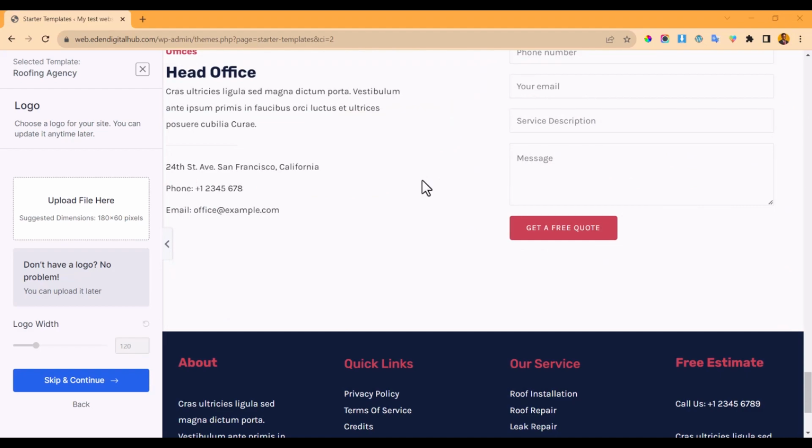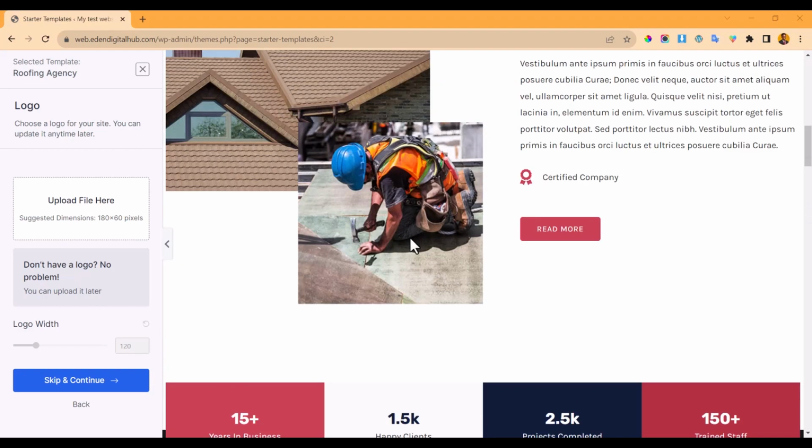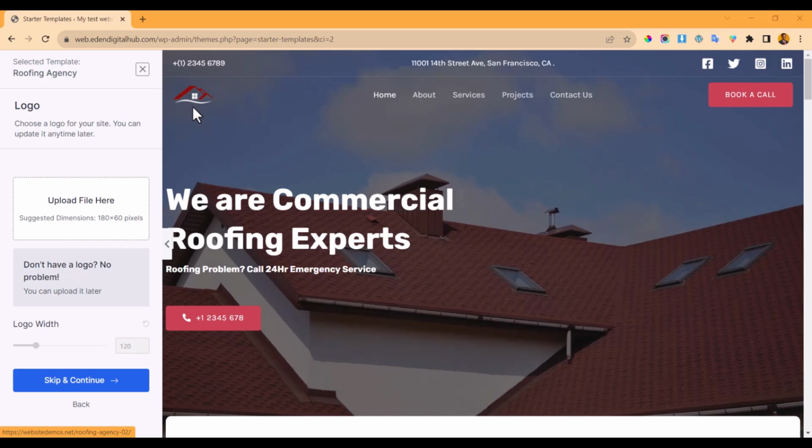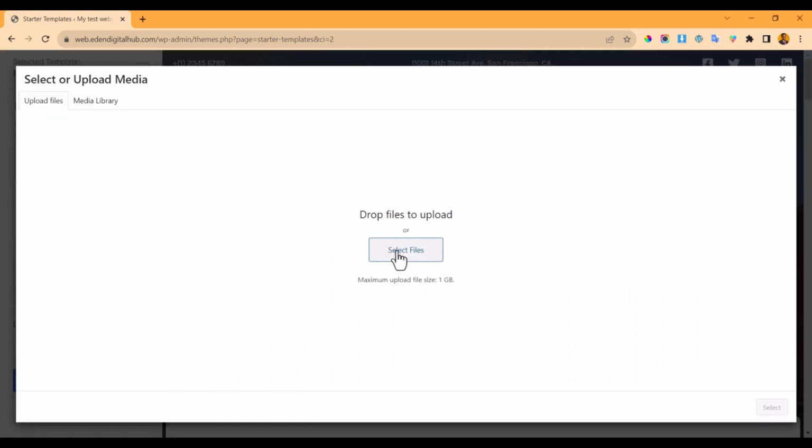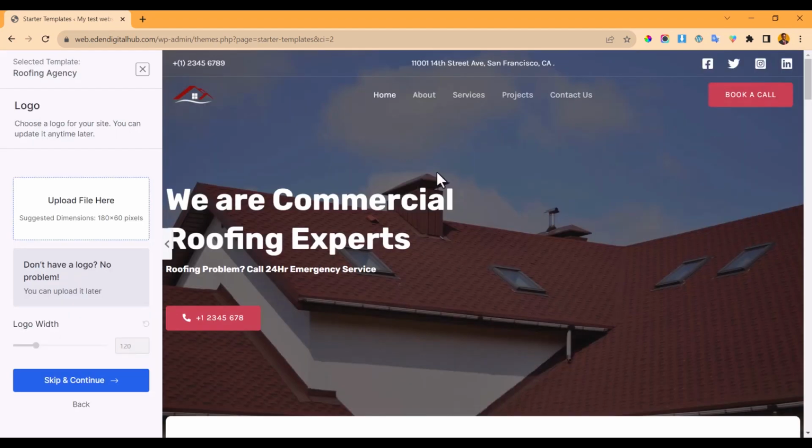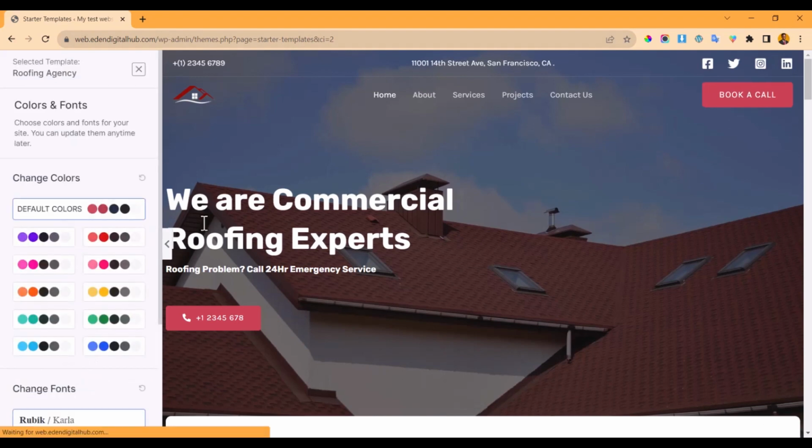It's cool. So if you want to upload a logo, meanwhile you can always change the logo later. But if you want to change the logo now, just click here and select files. Once you click on select files, it will direct you to your computer file manager, where you can choose your logo. So skip and continue because I don't need it for now.